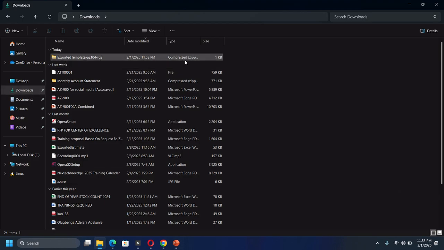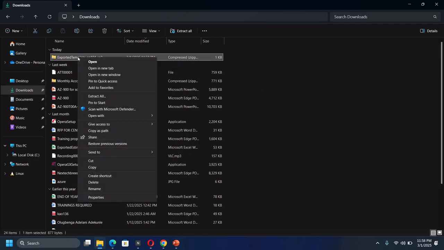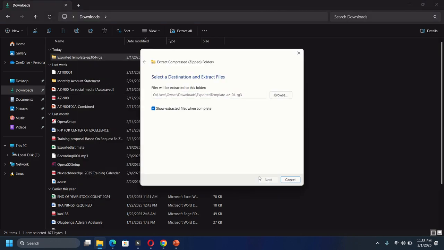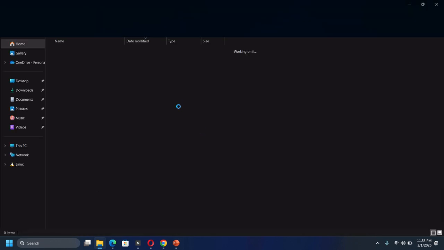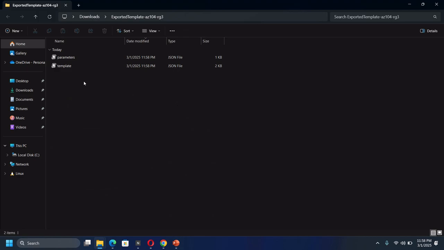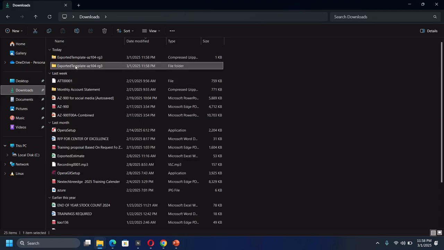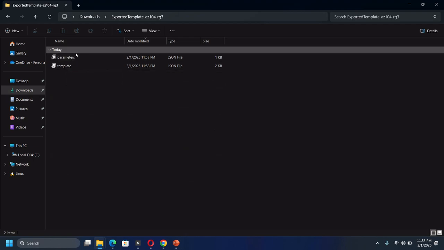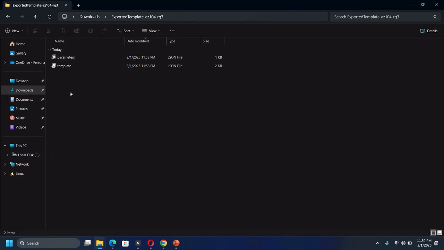Do you notice that the file is a zip file? So I want to right click on it and extract the file. So I'll say extract, and the purpose is that I want it to give me the files. These are the two files that I have there. Again, I'll go back to the downloads. This is the extracted folder. I have a template, I have a parameter file. So these are the two files. These files are of type JSON.